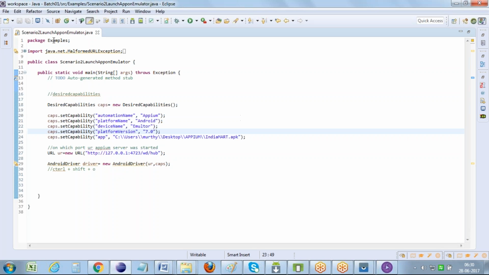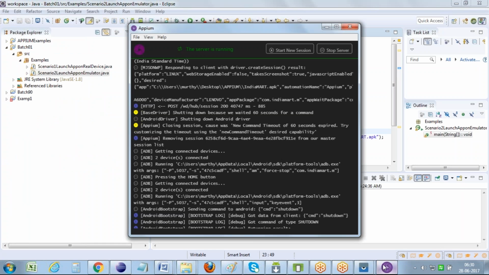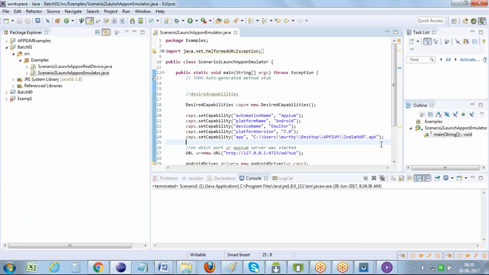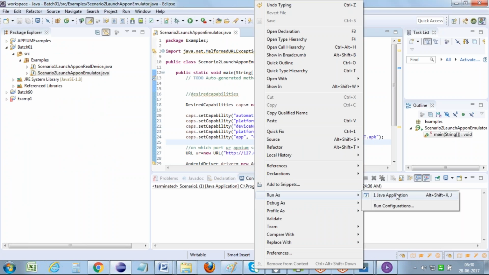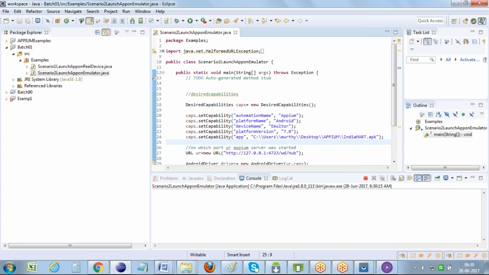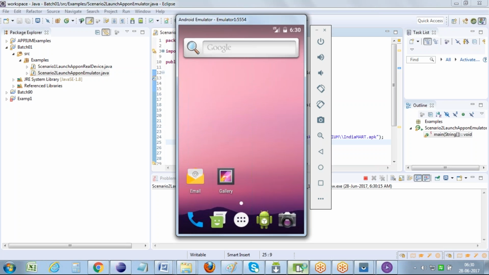That's it. Now let me rerun this program. Check whether your server is running or not. Yes, my server is still running. Now run this script. I just changed two parameters for the emulator and I am trying to execute my test script. It should install this app on the emulator, and it should launch that particular app as well.